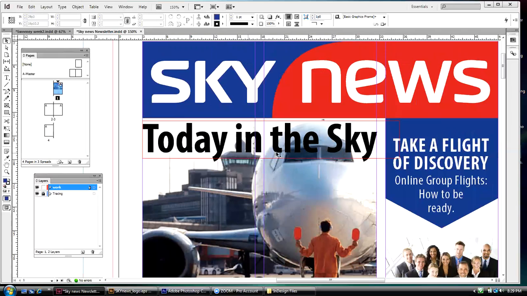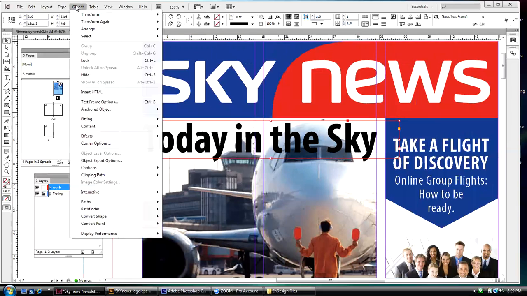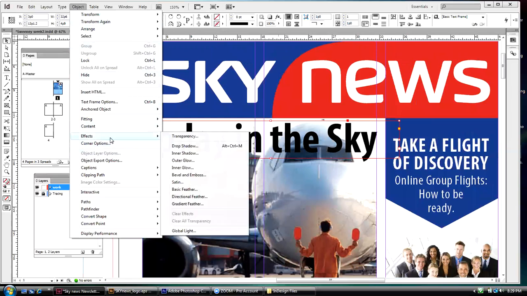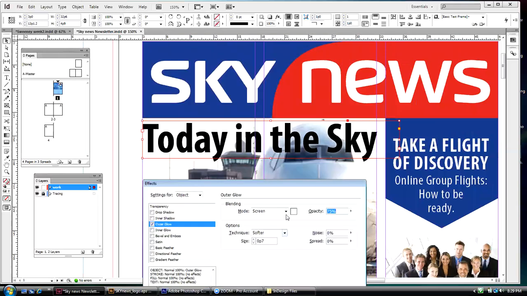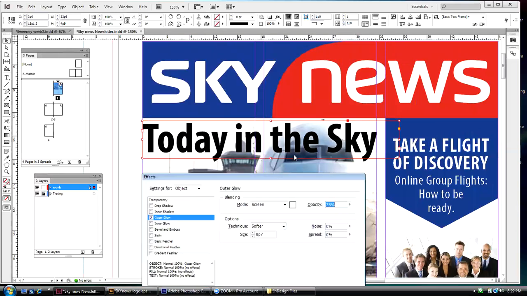What I'm going to do is click on the text, and go up to the object menu, and go to effect, and go to outer glow, and apply an outer glow to this. And you can begin to see the outer glow coming into its own. I'm going to bring the amount of it up a little bit, and see if I can make it a little bit bigger.